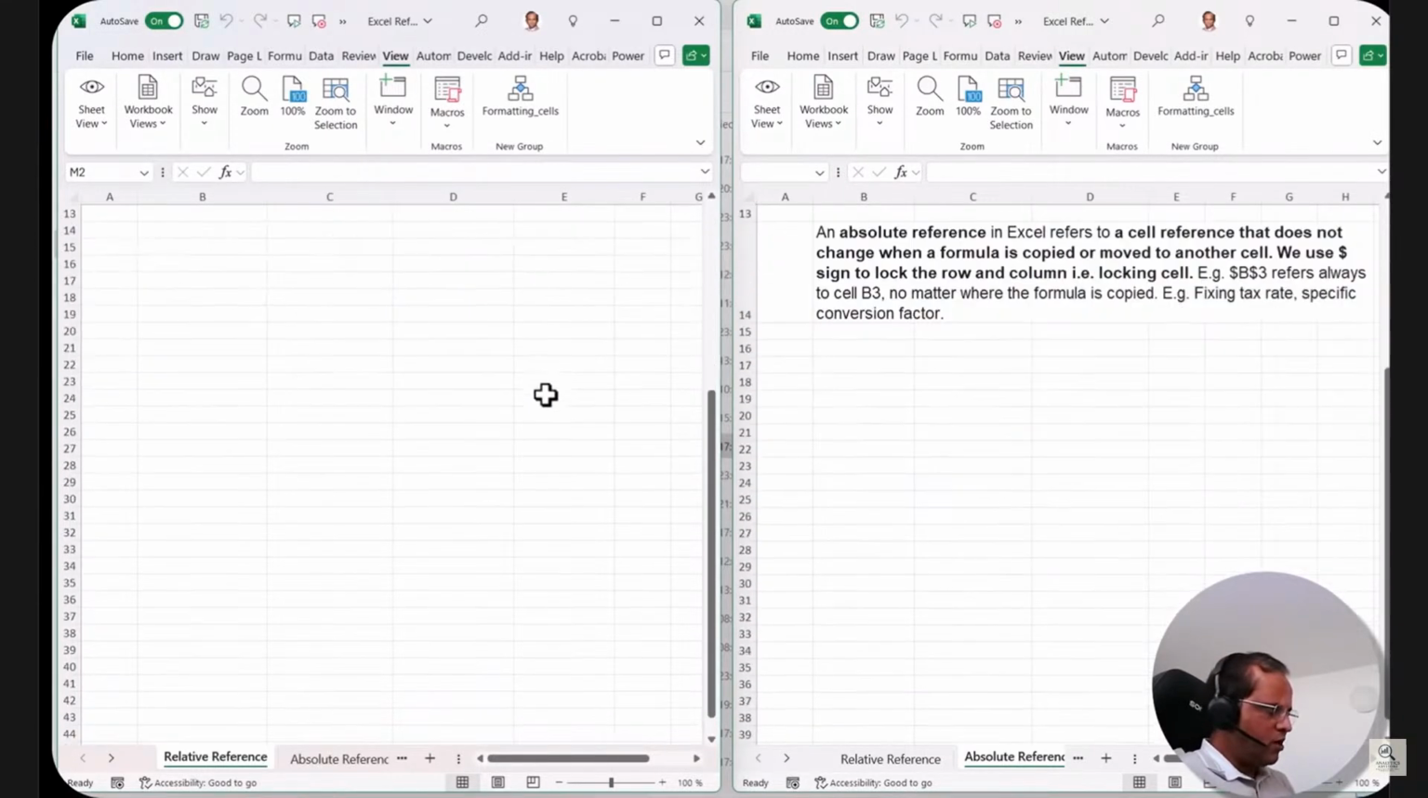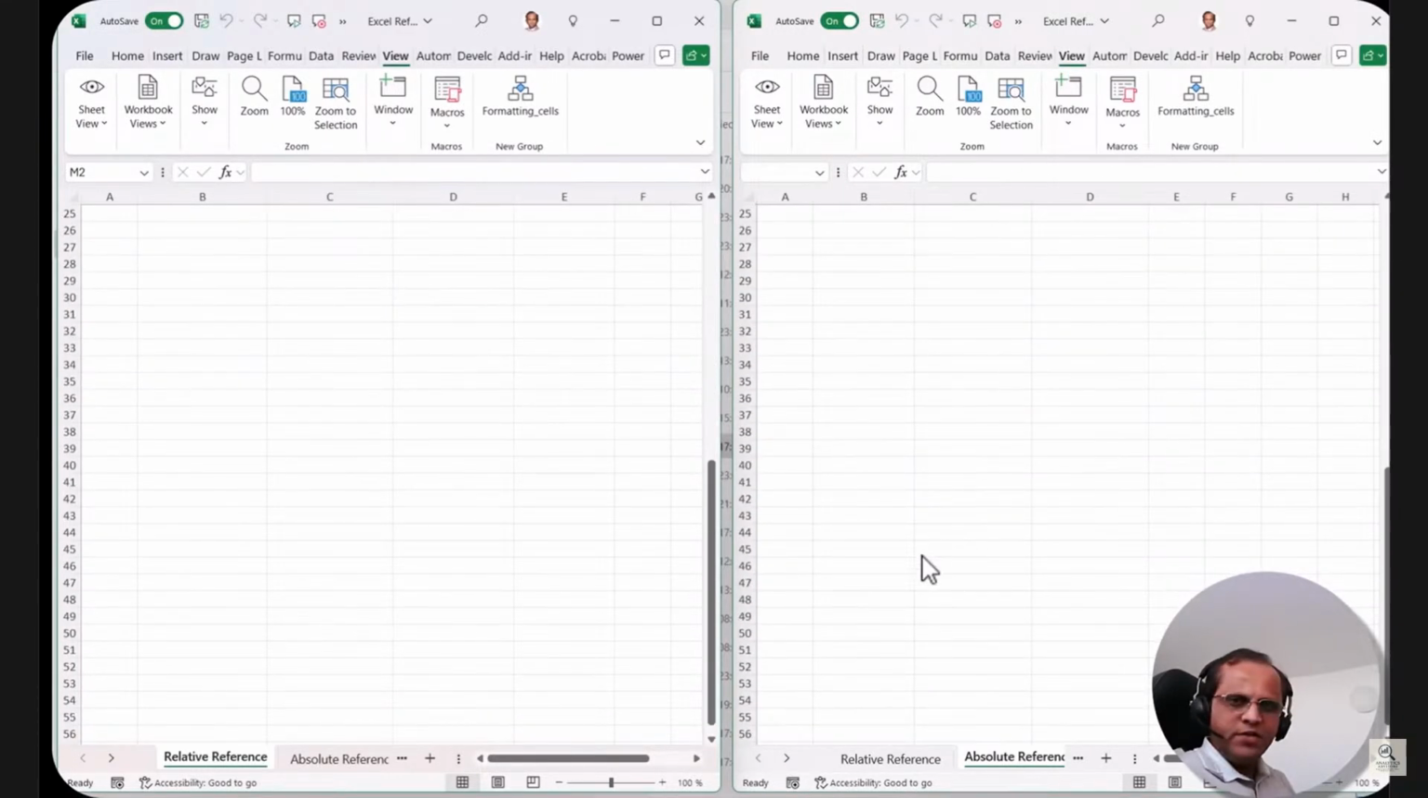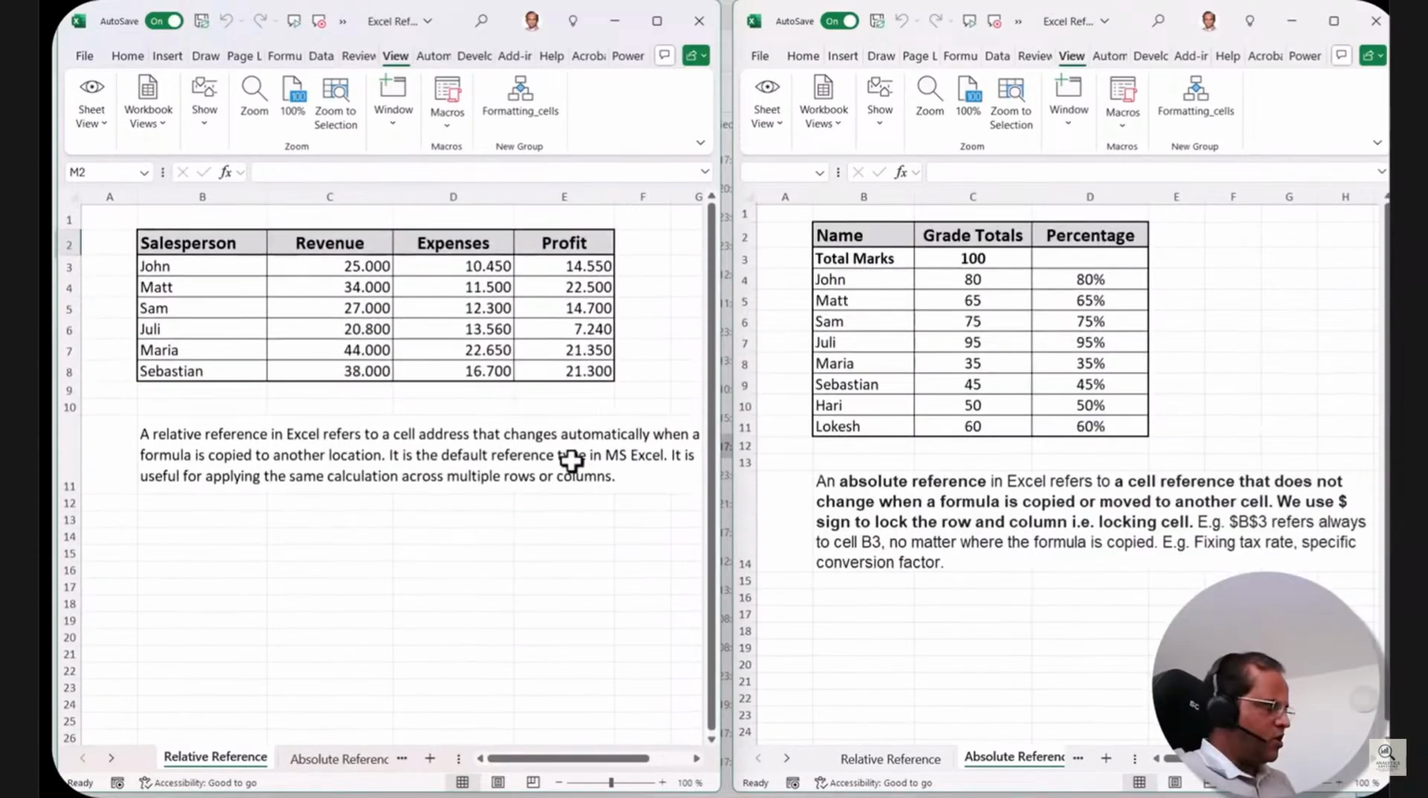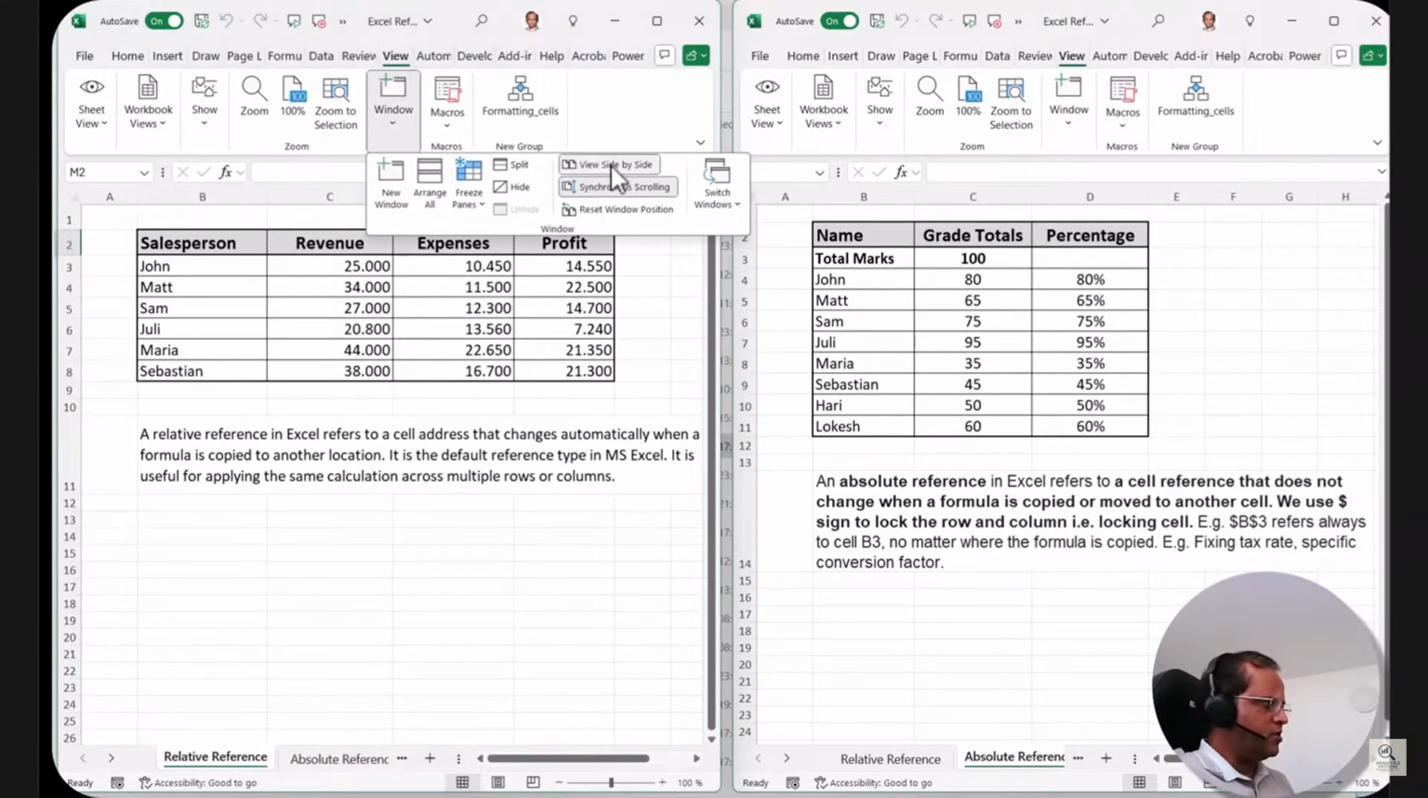Now, when I go down here, you see that both these sheets are going together. If I go up, both are coming up together. So there is a synchronization here between the two sheets. And this is possible with the help of this button here. If I go to the Windows, in the Windows, we already have this option, synchronous scrolling. So whenever I go for this option, view side by side, then automatically synchronous scrolling is available.